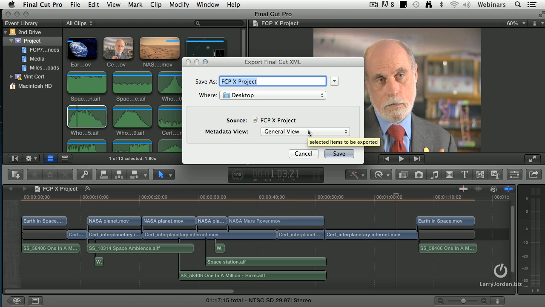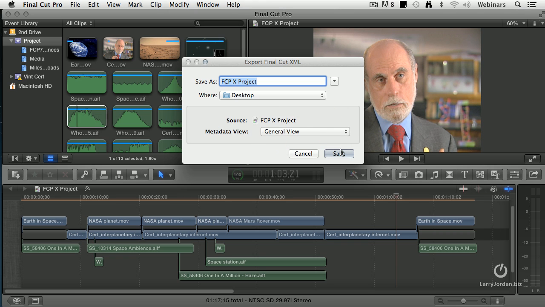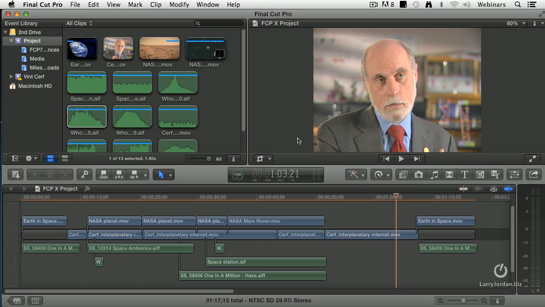We're not really exporting any metadata. I'll leave this at its default setting of General, but you could set it to None if you wish. I'll leave it set to General and click Save. The XML export is almost instantaneous.